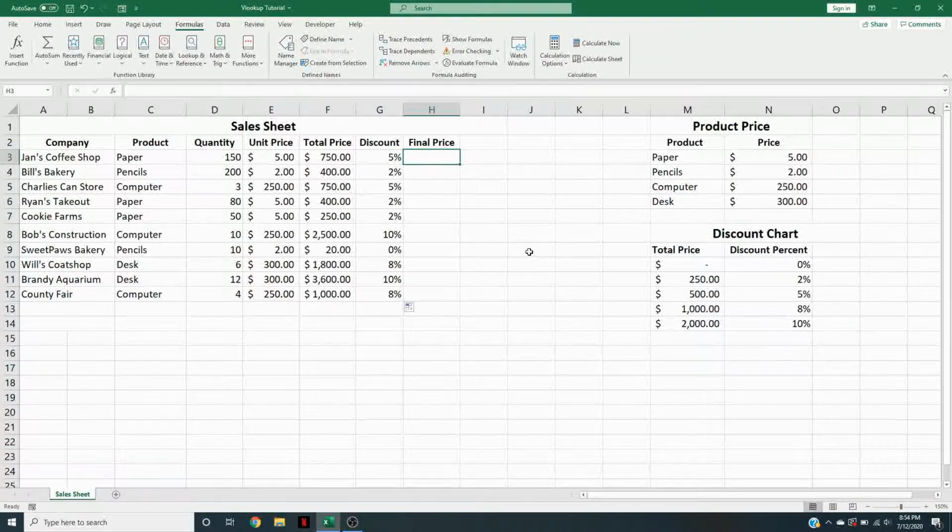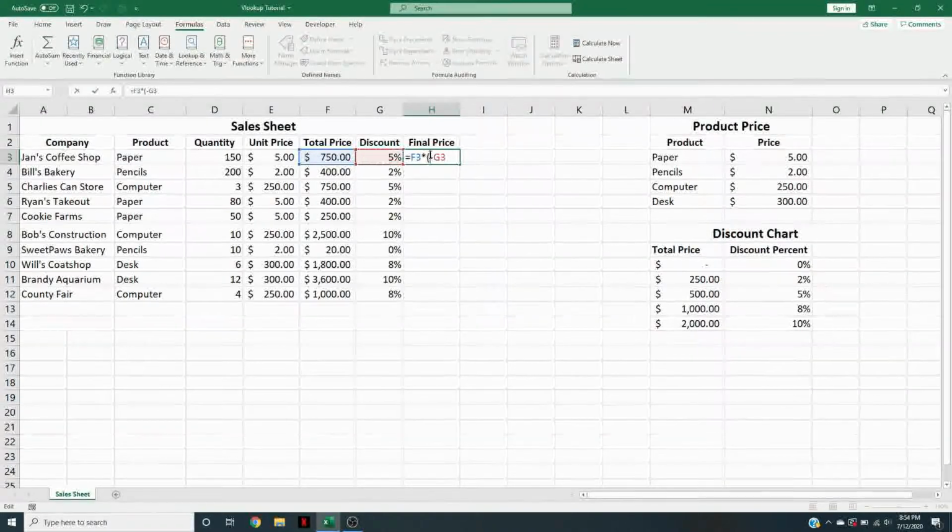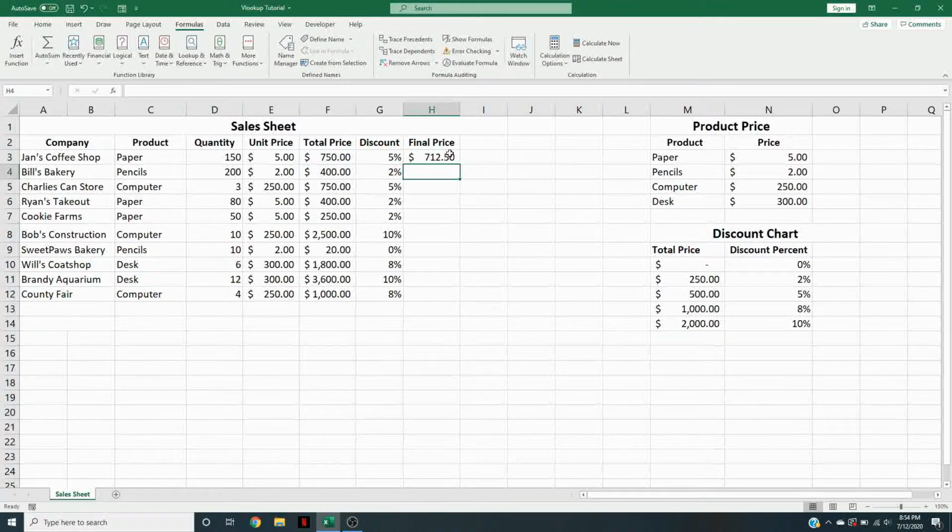Well, let's just calculate our final price here. We're going to type an equal sign, do our total price times, in parentheses, 1 minus our discount percent, and hit enter. That's going to be our final price.